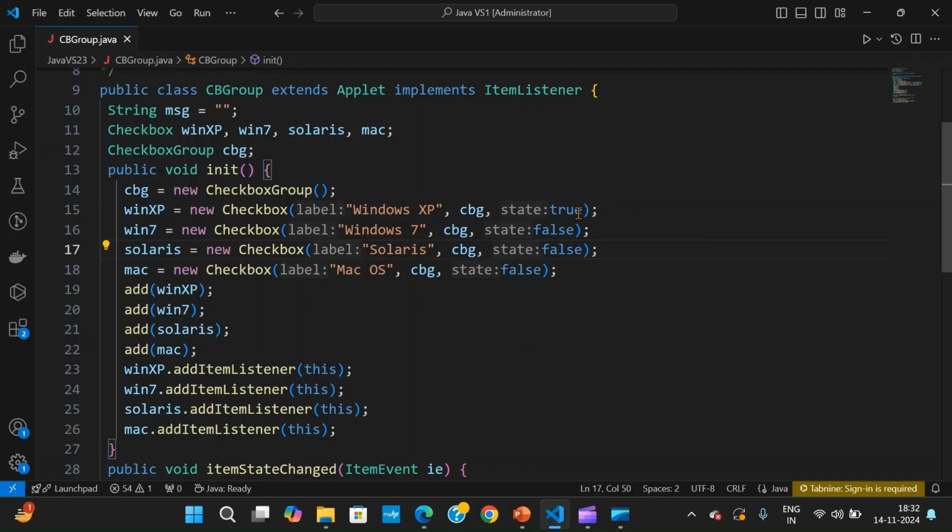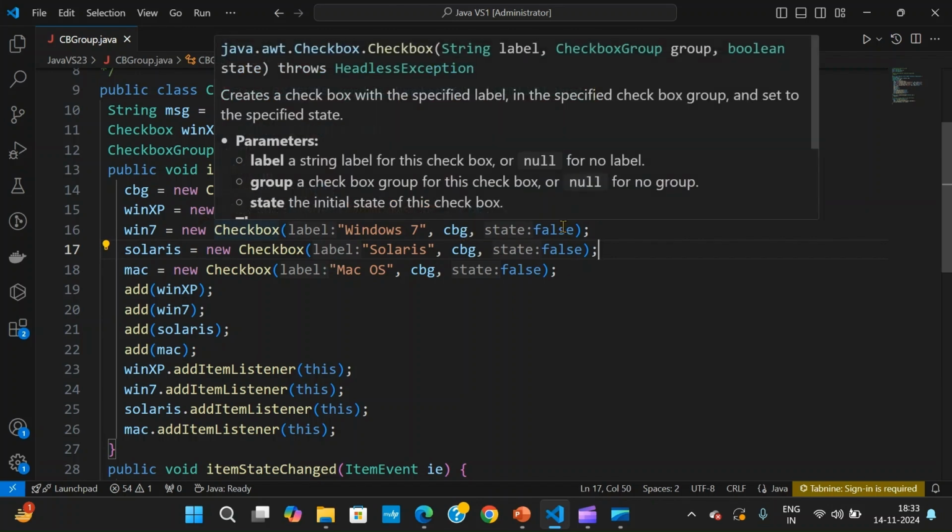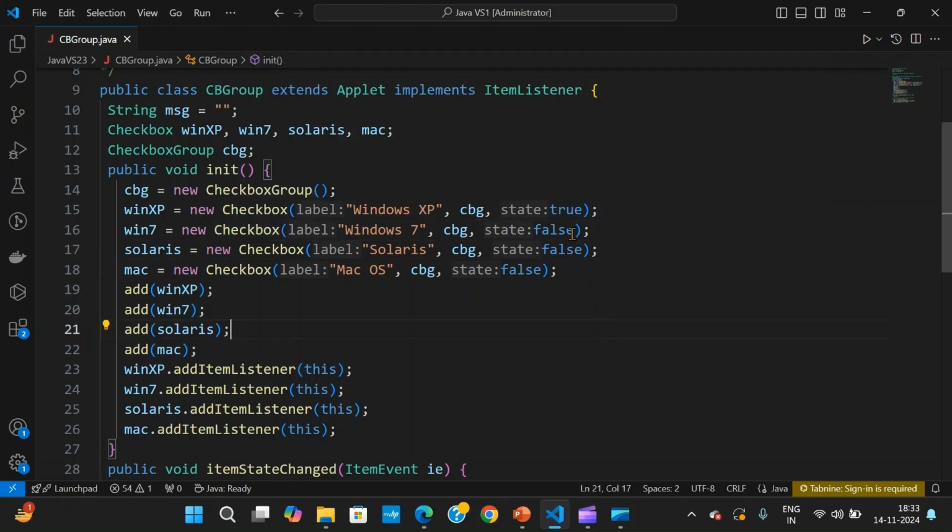Then here, where you are writing true, that is the status, true or false. That means whenever you execute your application, by default Windows XP gets selected and the rest you can see are false. Similarly, for Windows 7, the label you are going to get is Windows 7 and the CBG object you need to pass. Then only the checkbox is converted into a radio button. Then we are mentioning false.